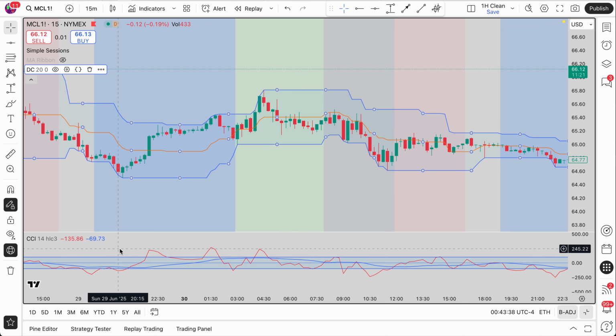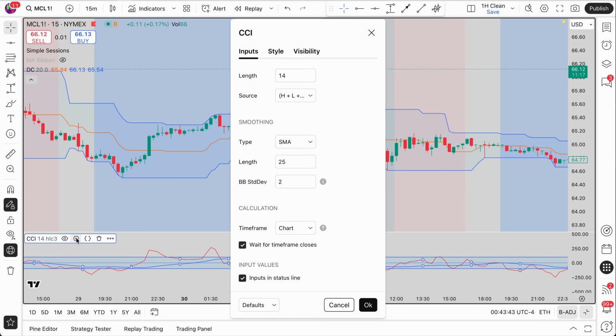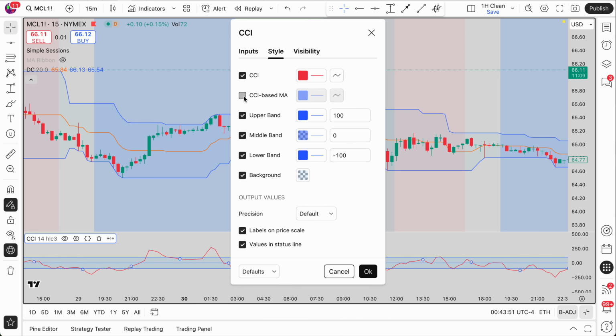Down below is the CCI, Commodity Channel Index. And I have a moving average on this chart. It's set at 25, it's an SMA, and you turn it on and off here.